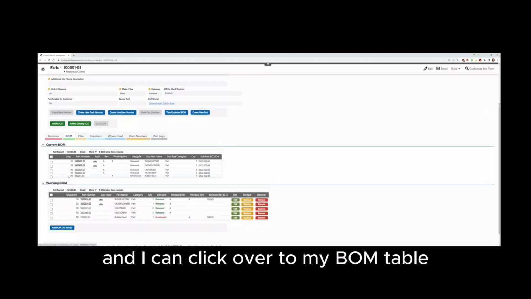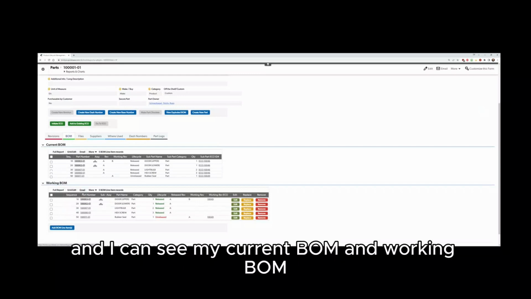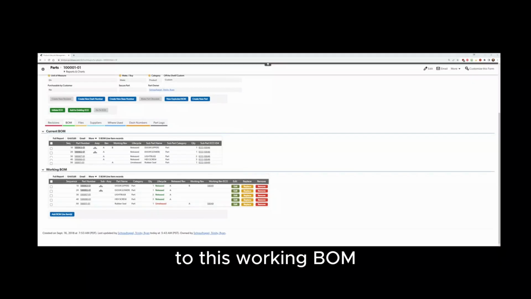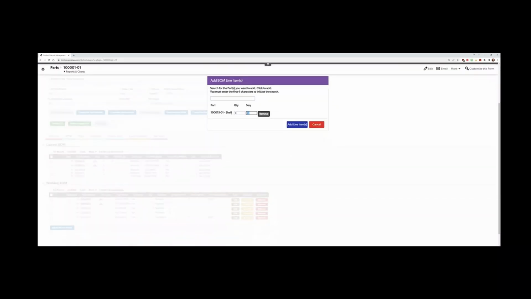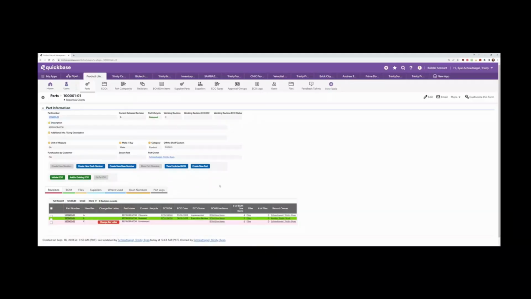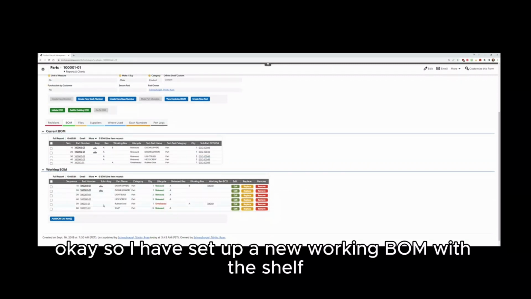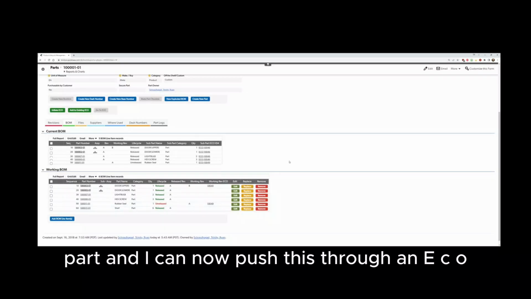And I can click over to my BOM table, and I can see my current BOM and working BOM. I now have the ability to add BOM line items to this working BOM. We're going to add the part that we just created. Okay, so I have set up a new working BOM with the shelf part, and I can now push this through an ECO just like we did for the shelf.